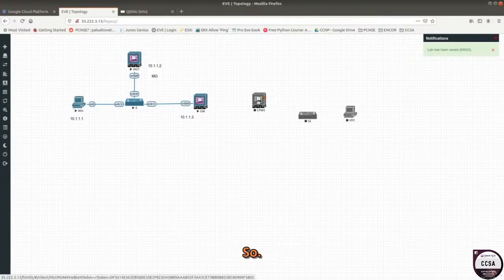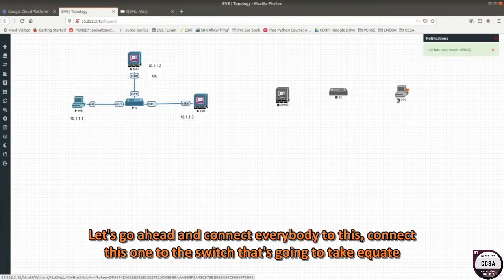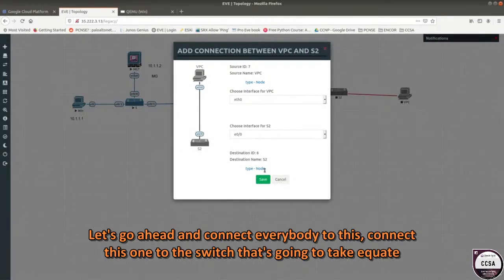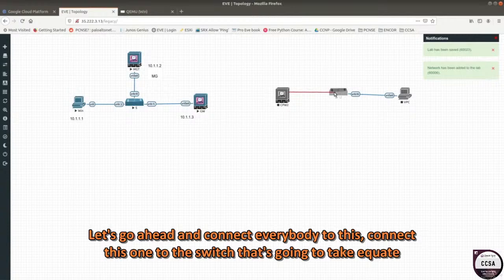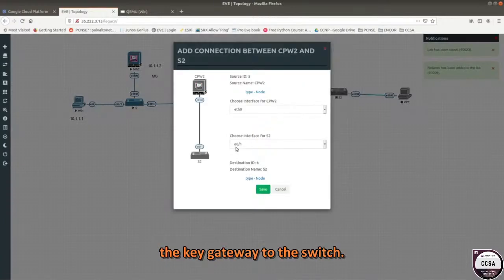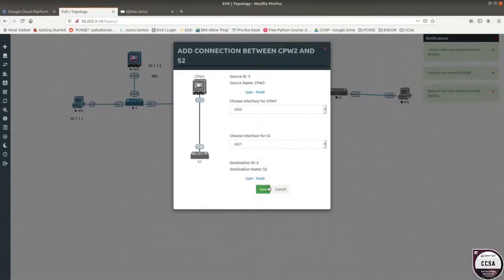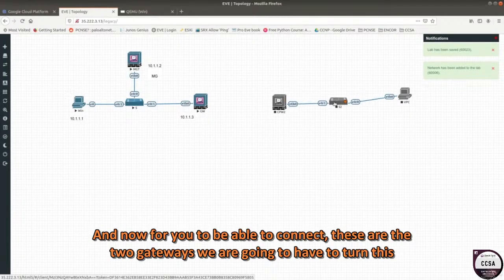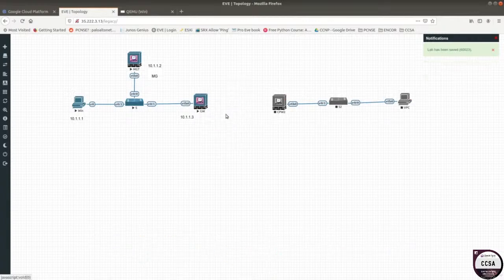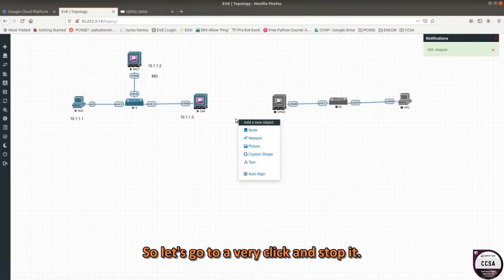That's good. So let's go ahead and connect everybody to this. Connect this one to the switch. Let's connect the CP gateway to the switch. And now for you to be able to connect the 2 gateways, we are going to have to turn this firewall off. So let's right click and stop it.